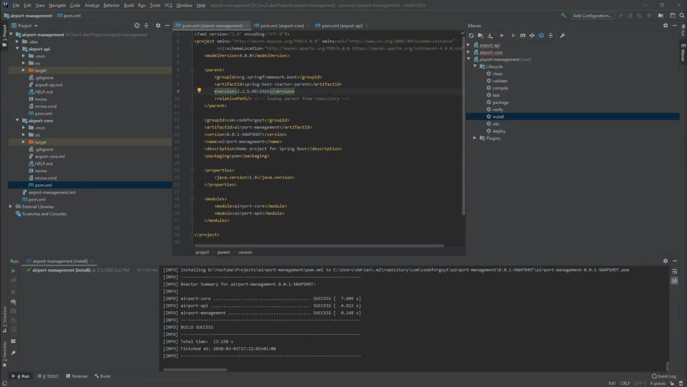Since we have taken the Spring Boot Starter parent from our modules and we have put it in the airport management parent, now we have errors in our modules, and we can see that we have an unresolved dependency for the Spring Boot Starter and Spring Boot Starter test. We have the same for the API. Yes, and we have the unresolved dependency for the Spring Boot Starter web and Spring Boot Starter test.